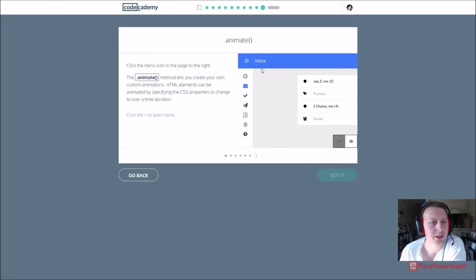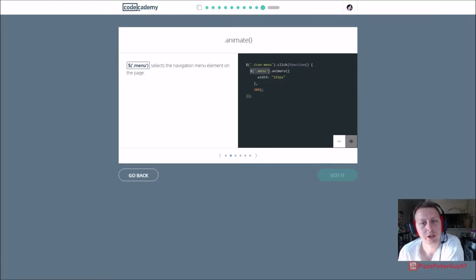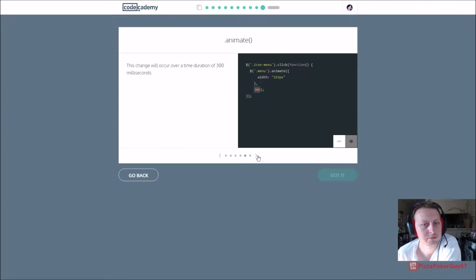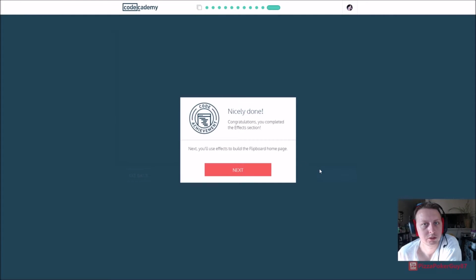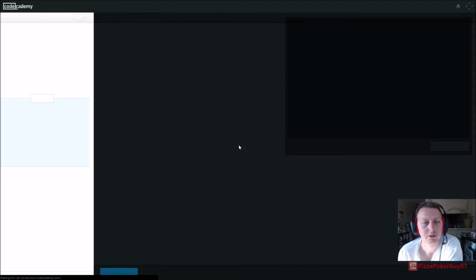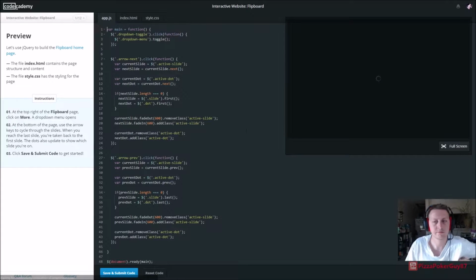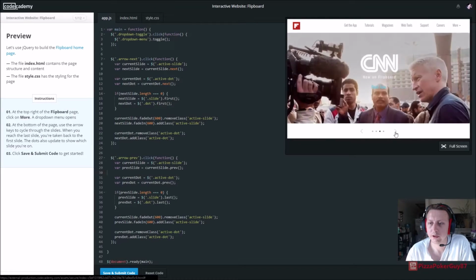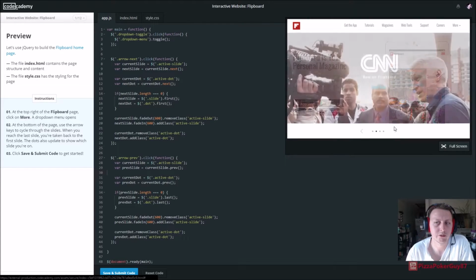So there's also animate. Looks pretty complicated. Let's see here. So animate the width to 193. So you're doing a little bit of CSS here. It takes two parameters: a set of CSS properties, so that's what this first parameter is, and a time duration. Okay, I can get down with that. Cool. So let's get started here. So it looks like we're gonna write a little hefty amount of code. So we can see the fade in, fade out, all that sort of stuff.